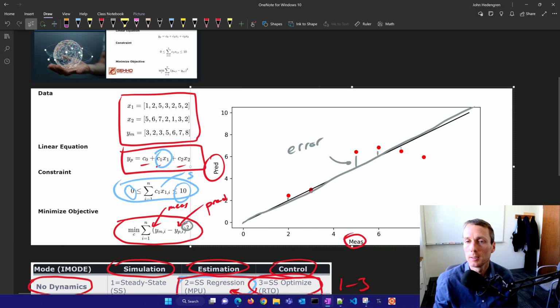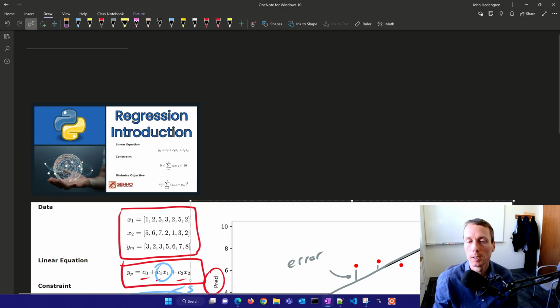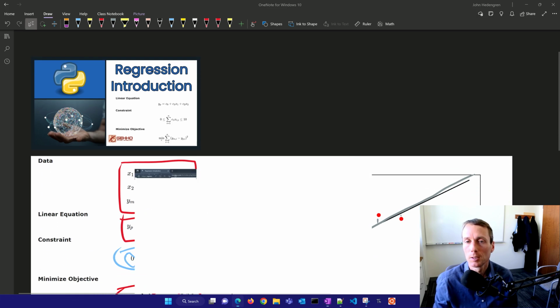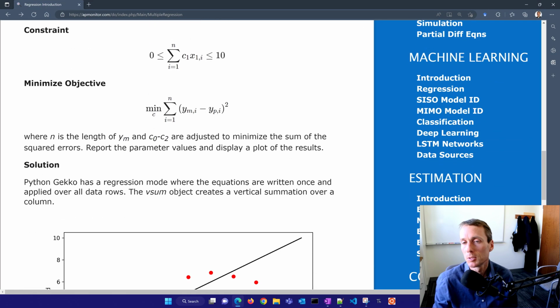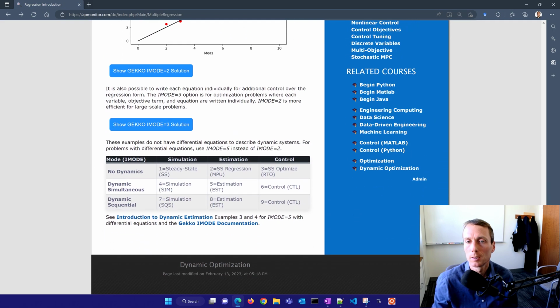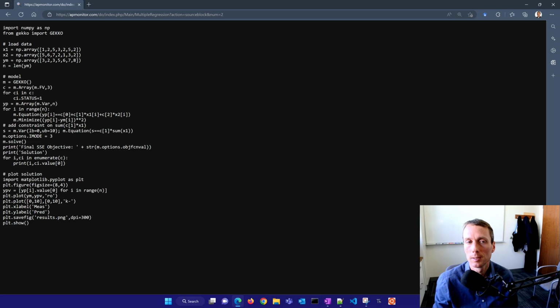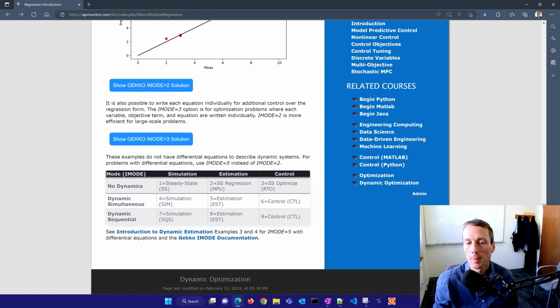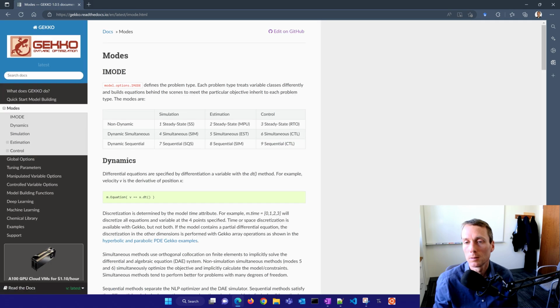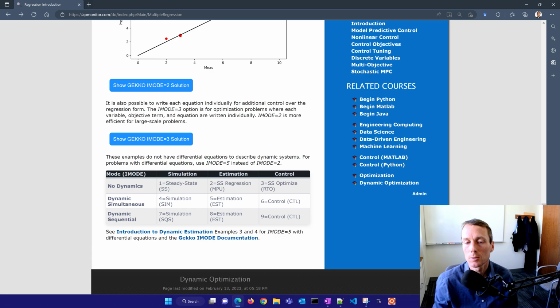Okay, so that is an overview of regression, and I'll just give you a little bit of a demonstration of what we're going to do next. So here's the code if you want to grab it. Just make sure you use the get code down here to get the raw values. Now there's also some Gekko documentation on IMODE, and then you can also see an introduction to dynamic estimation.